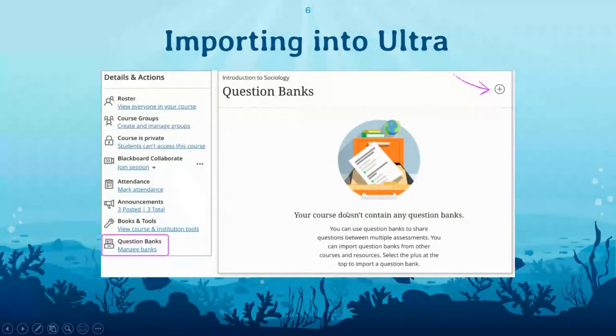Now, when we import into Ultra, now that we have the test banks and pools saved to our computer, here's the step-by-step instructions for bringing them to our new course. On the left side of our new course, we've got a simple thing called question banks. We're going to hit manage banks, and we've got this little plus sign up here. So we're going to hit the plus sign, and we're going to add to a new question bank.